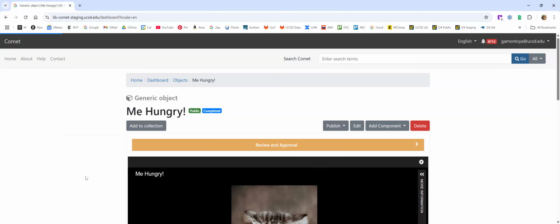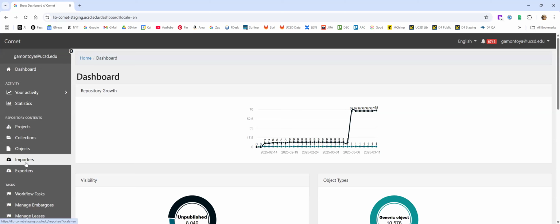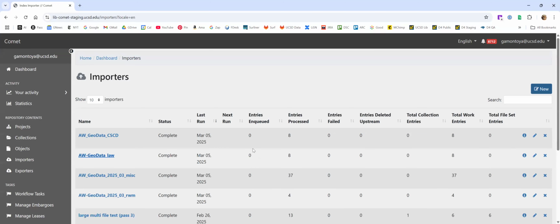The importer ingesting a CSV that lacks its parent reference, I will show you now.